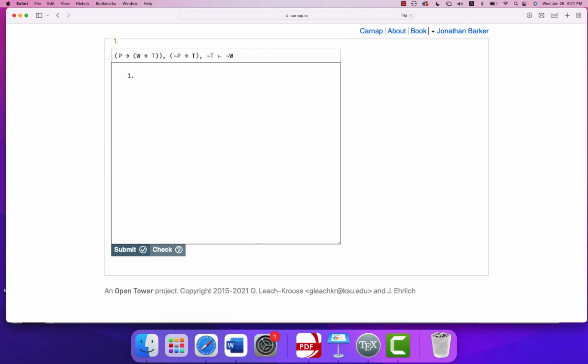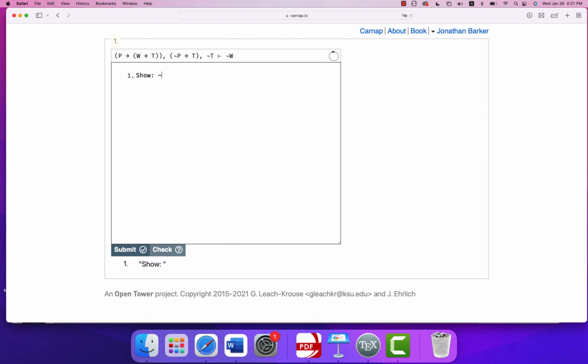So what are we going to do here? Does anyone want to suggest how we should start? We're trying to validate this argument. Our conclusion is not W, and then everything before the turnstile is a premise. How should we start? Show, and not colon, and not W. Show, not W. Yeah.